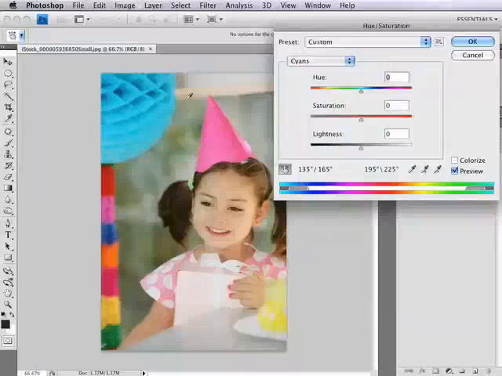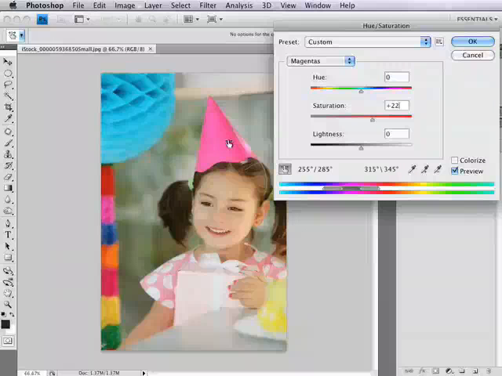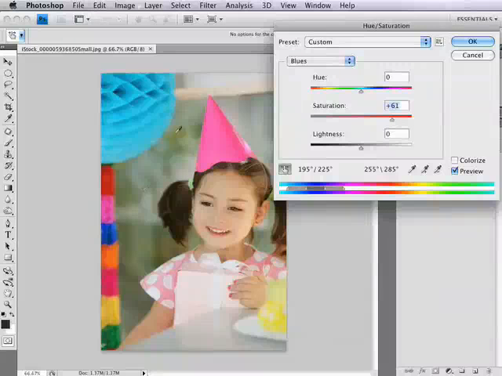So we can use this little target adjustment tool. Just click. We can drag back and forth here to adjust the saturation. We can do the same thing on the hat here. Come over here to some of the blues. You'll see it does the blues, and it doesn't affect anything else in the photo.